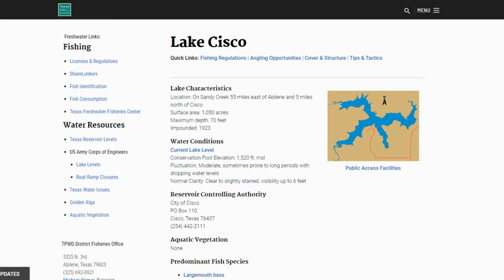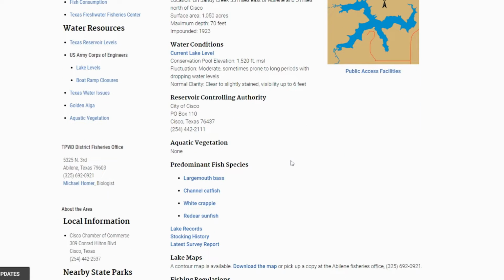Normal clarity is clear to slightly stained. Visibility can be up to 6 feet. So you're getting some pretty clear water in this lake as well, which is interesting that it fluctuates so much, or it has a tendency to fluctuate so much, but yet it stays pretty clear. Just seems kind of interesting to me. You'd think the water would be a little bit turbid having so much fluctuation.